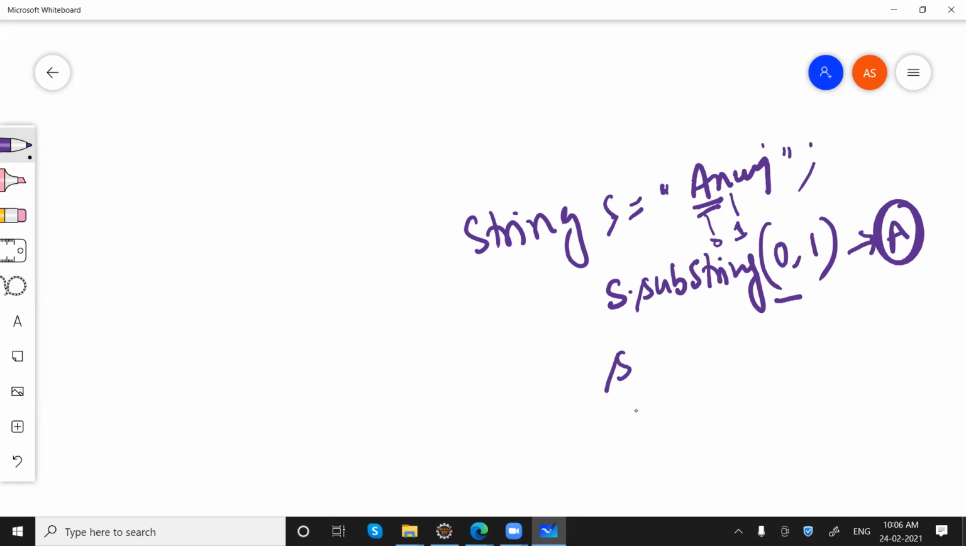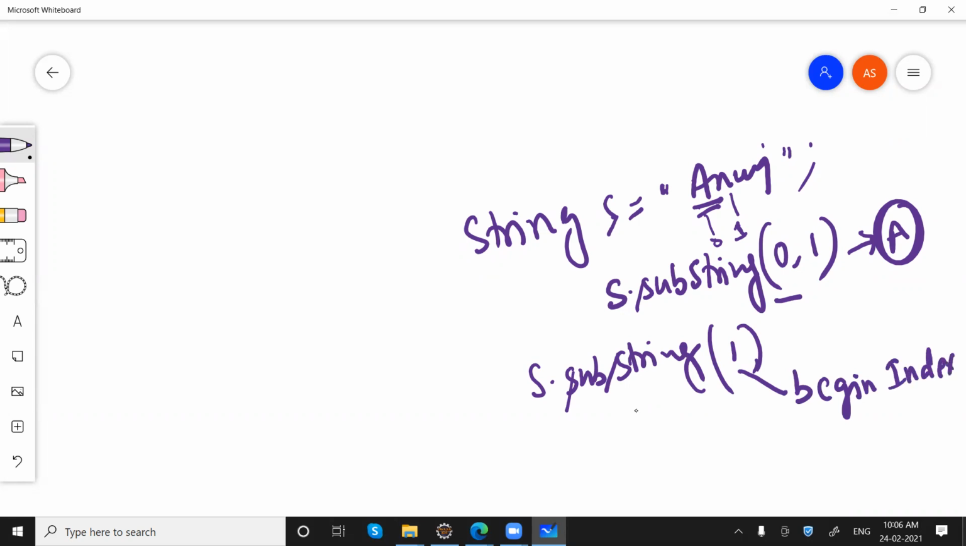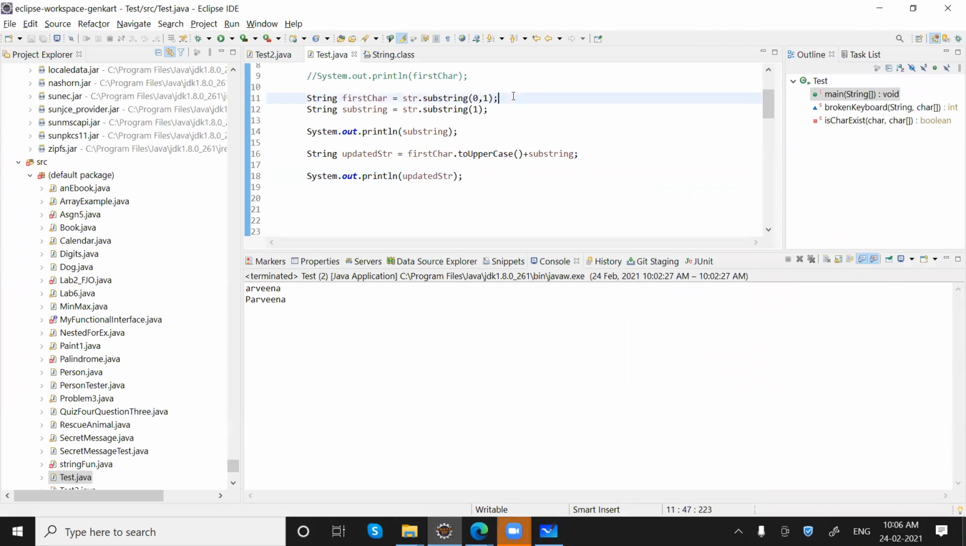Now when we just say s dot substring, I'm saying start from 1. So this is basically our begin index. That means start from this point and go till the end. So we'll get "nuj". If we are not specifying the end index, then starting from the begin index, we will get the rest of the string. Make sense? Like in this case, when we say 0, 1, we are just getting the first character.